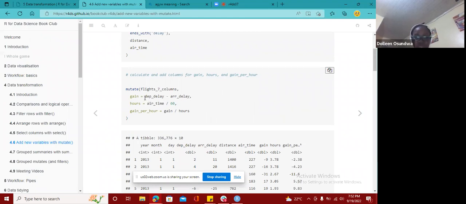existing columns, like you take dep delay minus arr delay, and another column hours, and this column will actually compute air time divided by 60, another column gain per hour, and this column should contain values that are from this computation.